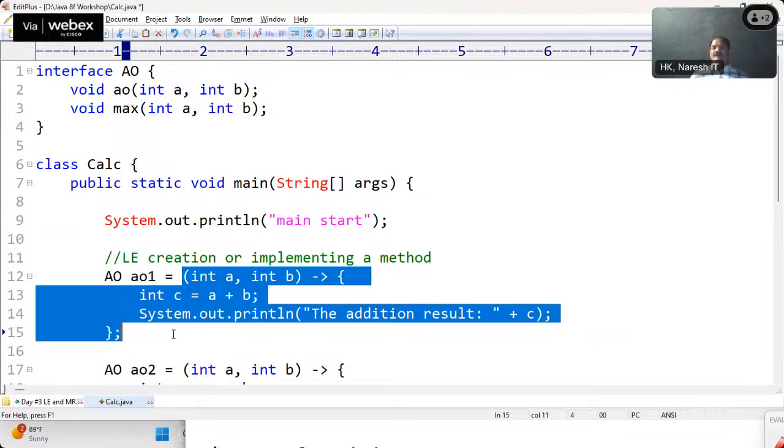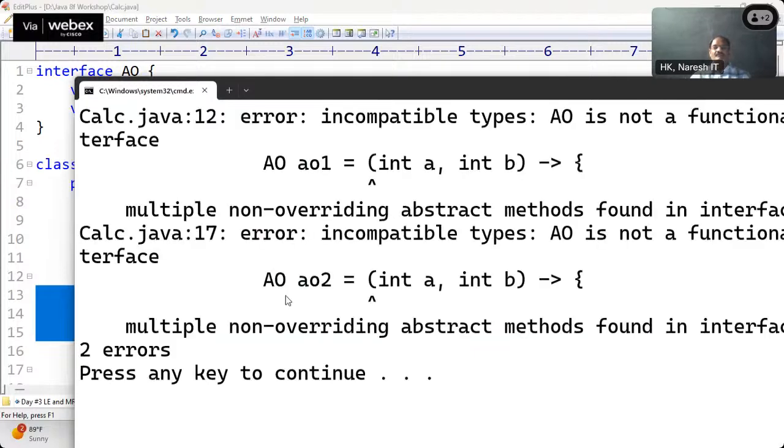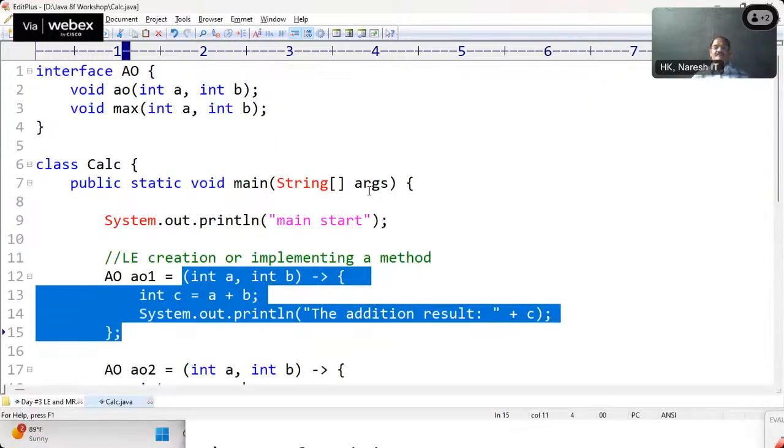So why must a functional interface have only one abstract method? Because it is a confusion for the lambda expression to connect. Now the compiler throws an error: AO is not a functional interface. Multiple non-overriding abstract methods, so you cannot create a lambda. So hope you understand now why we can't use a lambda expression for a business interface.